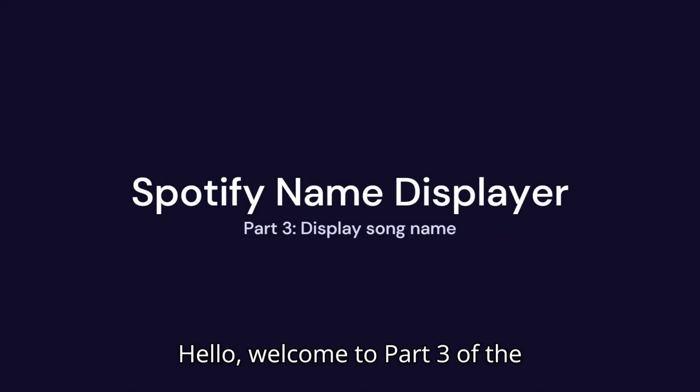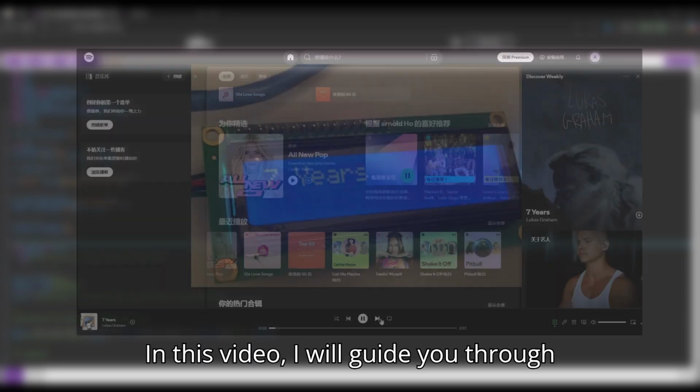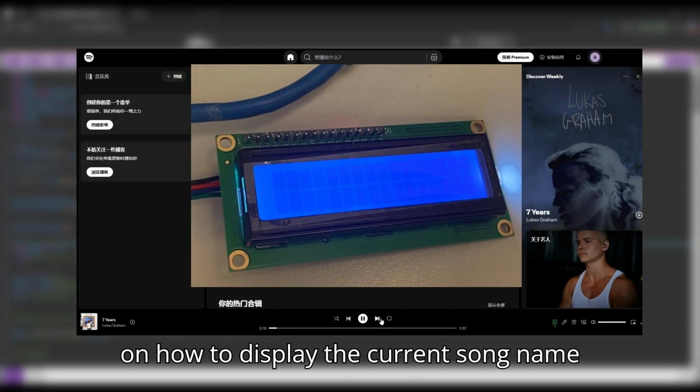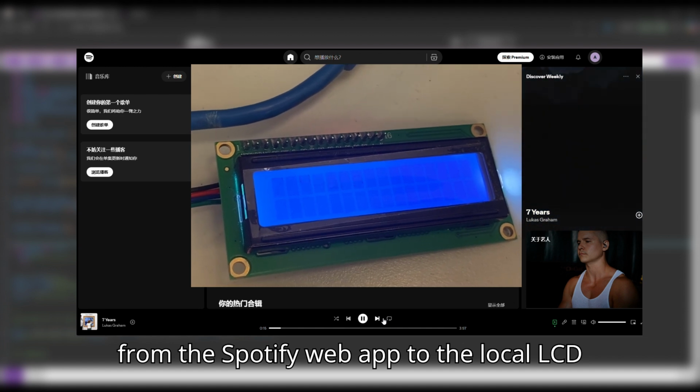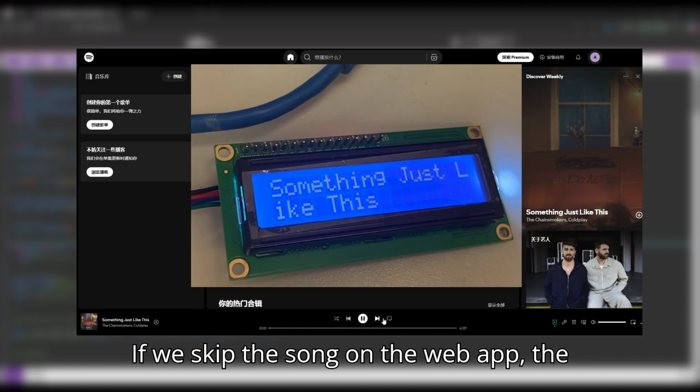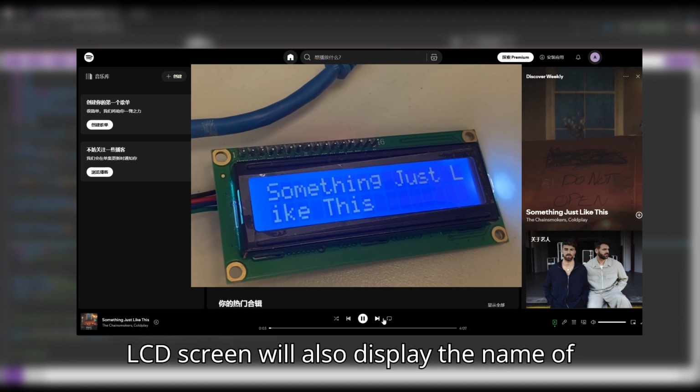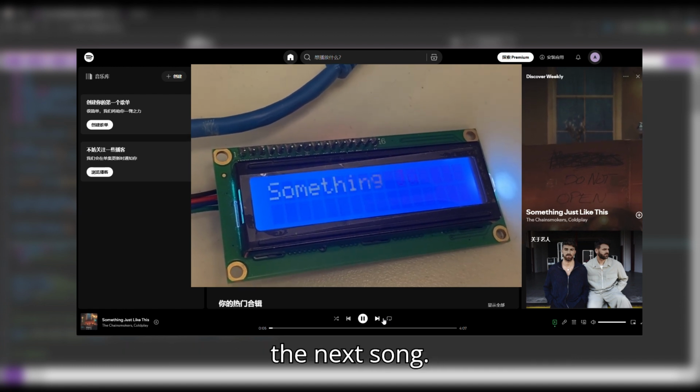Hello, welcome to part 3 of the Spotify Name Displayer. In this video, I will guide you through how to display the current song name from the Spotify web app to the local LCD screen. If we skip the song on the web app, the LCD screen will also display the name of the next song.